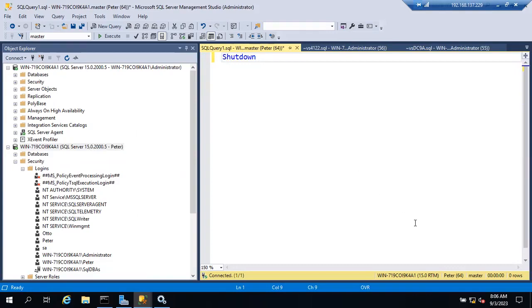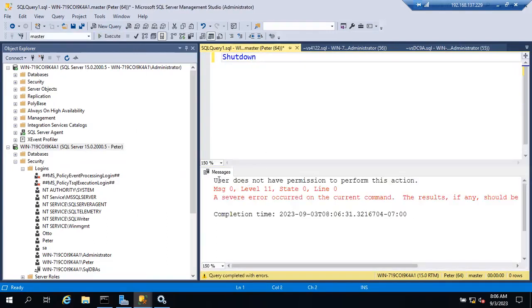I just opened one query window as Peter. I am running this query. Execute. It will throw the error: user doesn't have permission to perform this action. So if he is not a member of server admin or sysadmin, he cannot shut down the SQL server.